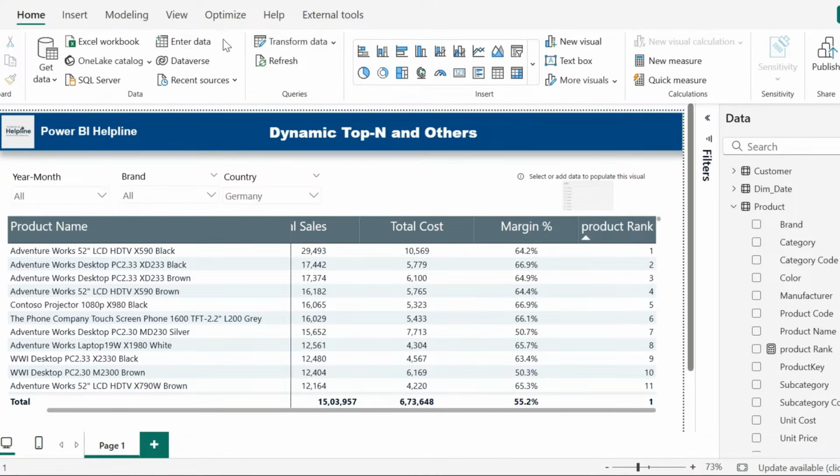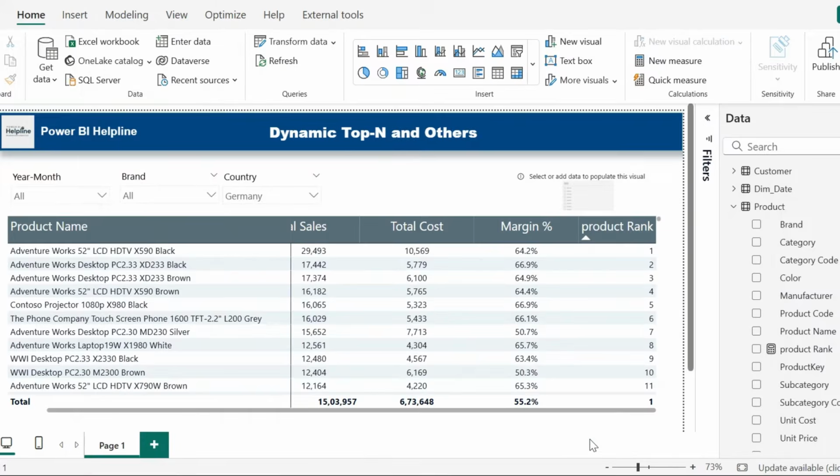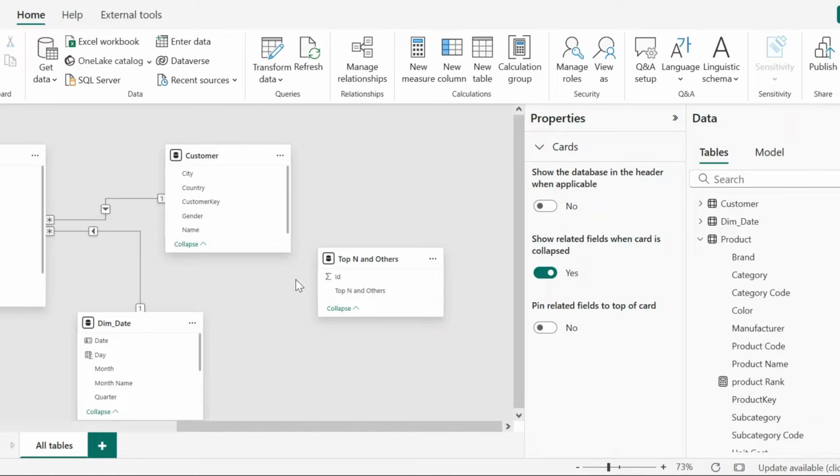Next, from this Enter Data option, I will create a table. This table name I can have as top N and others. The column name also I can keep the same, top N and others. Here I will enter two rows. One is for top N and another is for others. I will also add an order or ID column for this, and then click on Load. This table will be added to the semantic model. Click on the model view and make sure that this table is disconnected in your semantic model.